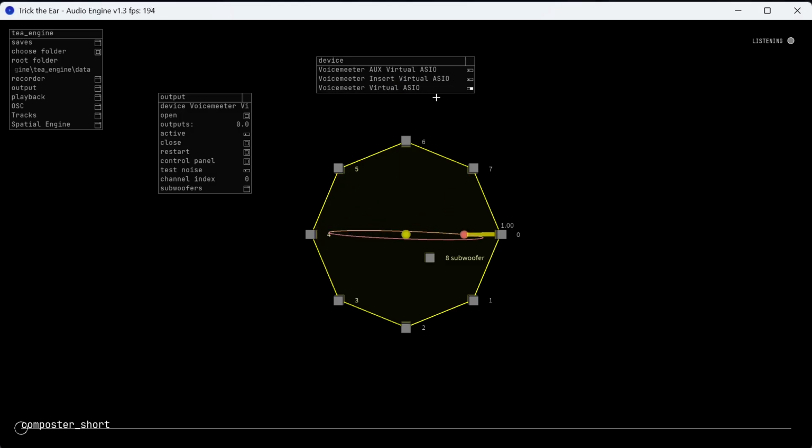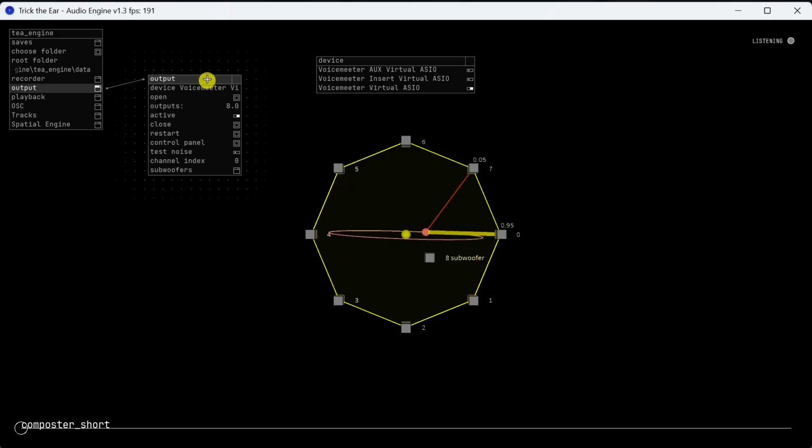So let's assume I will select this one, and then you want to click Open. Now it will load for a few seconds and then it's ready. You can already see that the number of outputs jumped to 8. So it detected we have 8 channels out in this particular device that I have selected. Now nothing is playing yet.